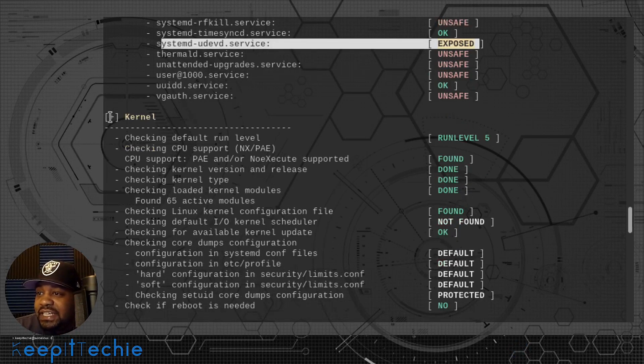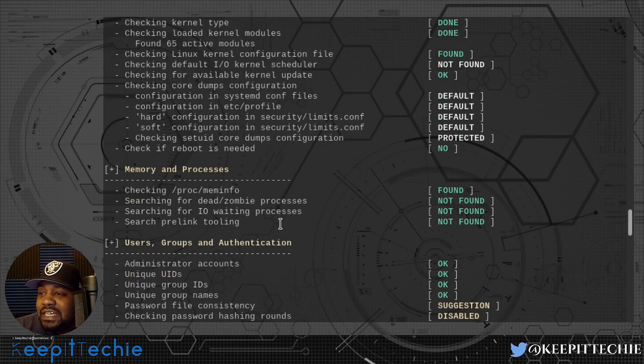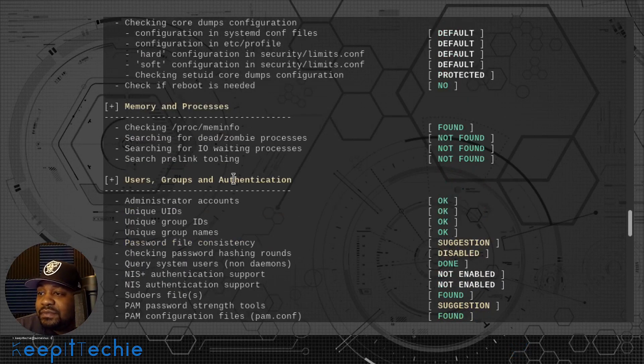But then right here is a kernel. This is the kernel section, so it goes through the kernel and checks certain things in the kernel. It says checking default run levels, checking CPU support, and a lot of this stuff, it doesn't matter. Like I said, this is a virtual machine, so I can easily delete the whole machine. But on a physical box, it's different. You want to fix these types of issues, whatever issues may pop up. But cool, it says it checks if it needs a reboot, and then memory and processing. So it checks the memory, searching for zombie processes, not found. So none found. That's good.